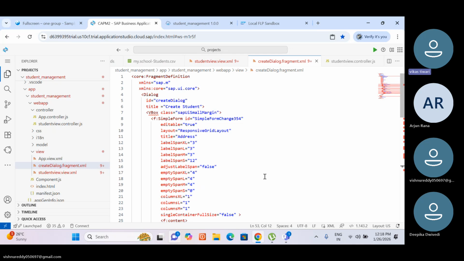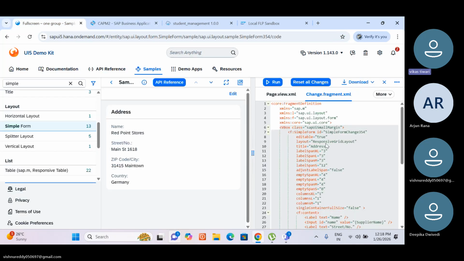We okay. Go and copy the libraries also. M is there, core is there. Remaining you need to copy. M is there. Core is there. L and F you need to copy. You got now what we are doing?